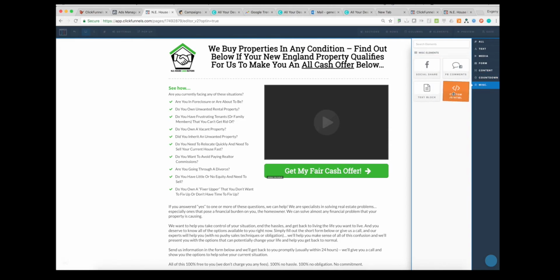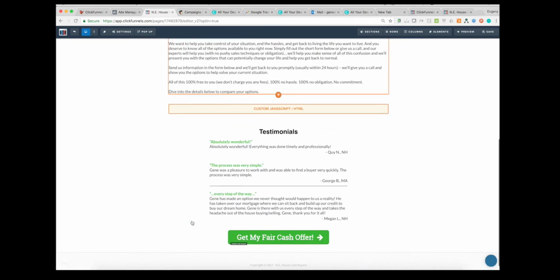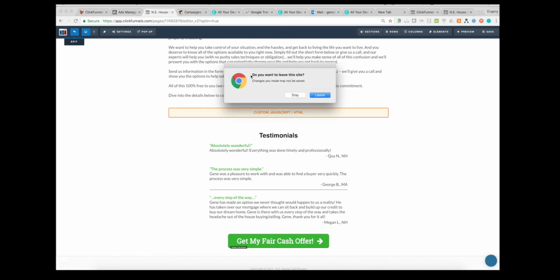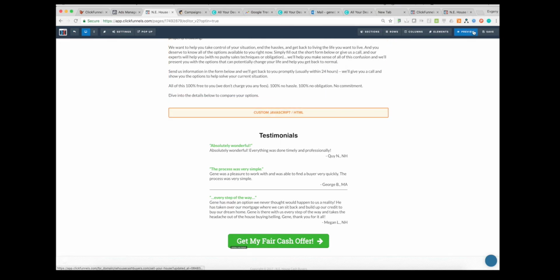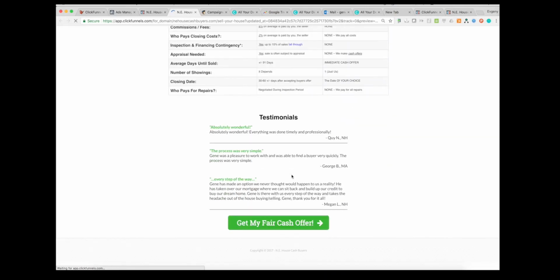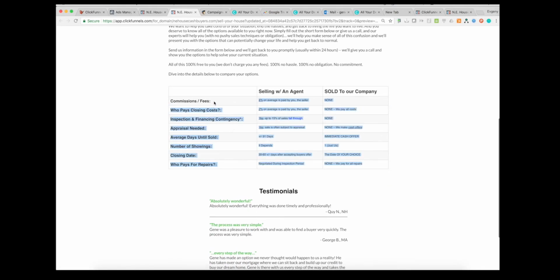And you can actually build custom code. In fact, I had this on the next page of this funnel. It's right here. This thing here is built with custom code. It's like a table, so you can do a bunch of stuff here.